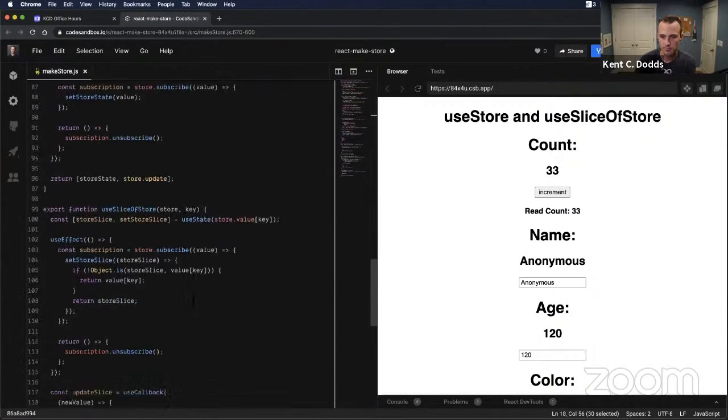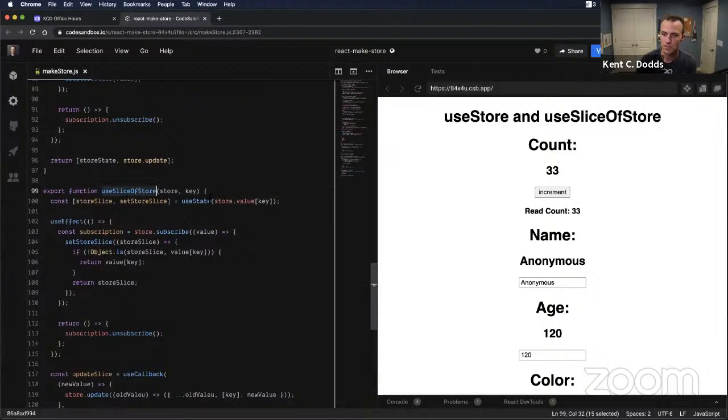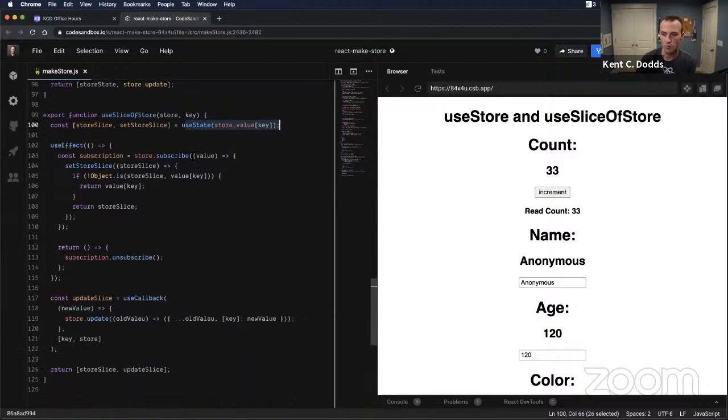So then useSliceOfStore allows you to just care about a specific portion, which means that when some state changes, you're going to call this subscription anytime any part of that state changes, but you will only trigger a re-render when the part of the state that you care about changes, which is a nice benefit. So you could store all of your state in this one giant object, and anytime anything changes, all of your subscriptions are going to get called, but you're not going to trigger a re-render for everything. And so that's nice.